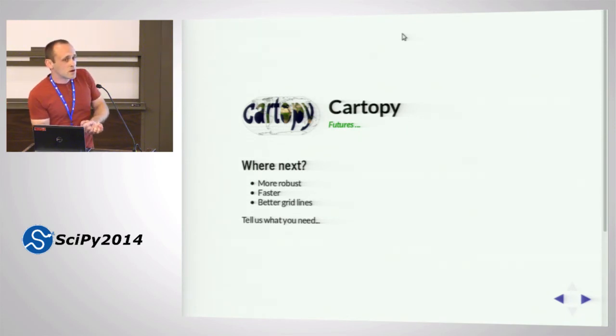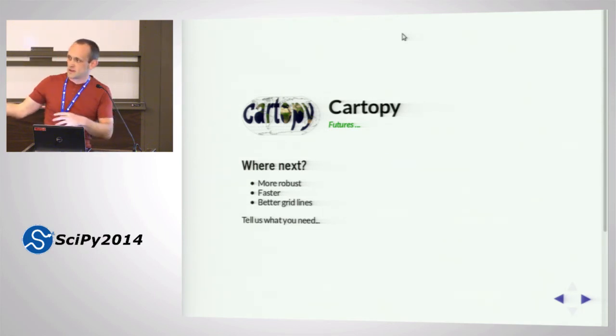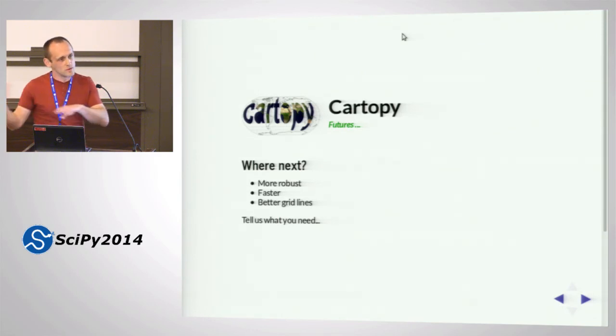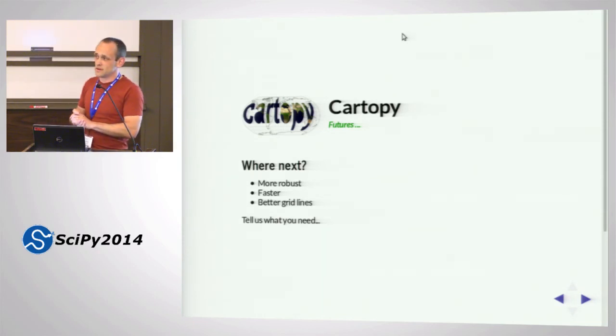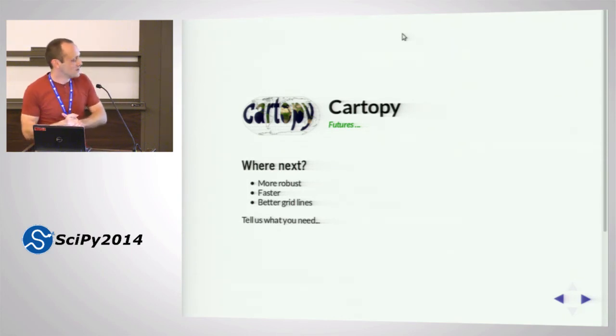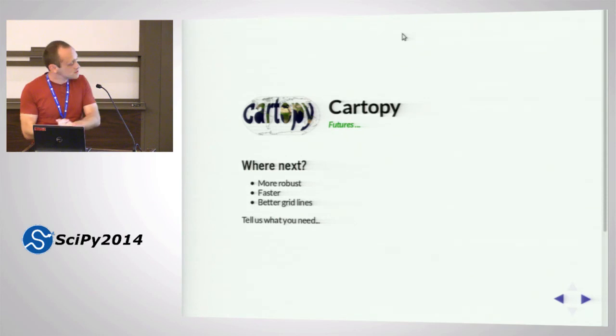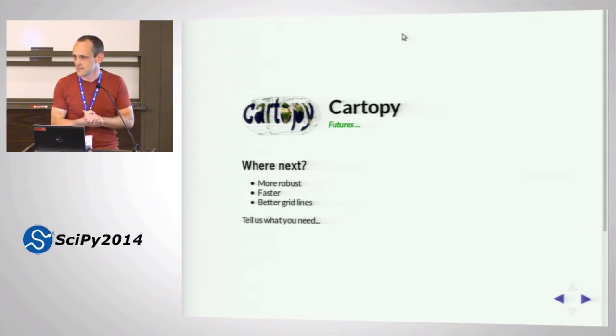Where's it going next? Well, there are still some quirks in the generality of being able to do data from any projection onto any other projection. We know that. We've got some plans that we've been hatching as to how to fix that, which might simultaneously take care of some of the performance issues as well. That'd be nice. We know we need better grid lines, and we've seen people do better grid lines in an earlier presentation, so hopefully we can hook up and get something good out of that. There are obviously some minor things we're planning on doing as well, but if you are using Cartopy or would like to use Cartopy, do tell us if there's something that's missing, because we'd love to put it in there.